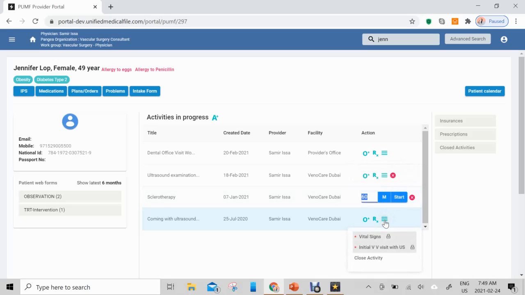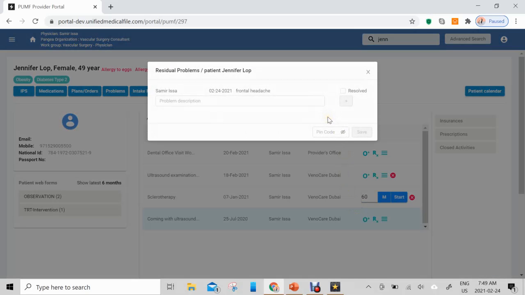This activity, on the other hand, shows that it has two imperative forms and they have both been locked, and that's why we see the close activity button. Now, if we click on this button, we will see a dialog popping up and showing us what are the current problems that the patient has registered in the system.